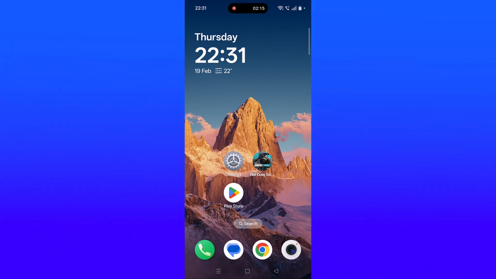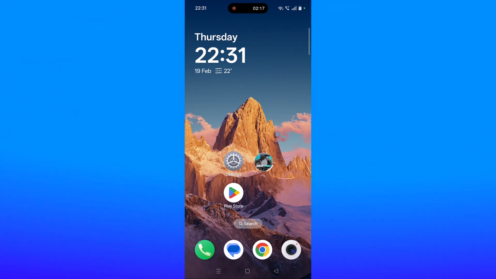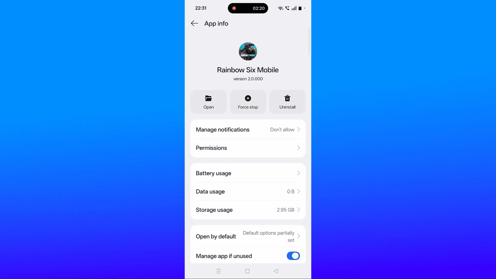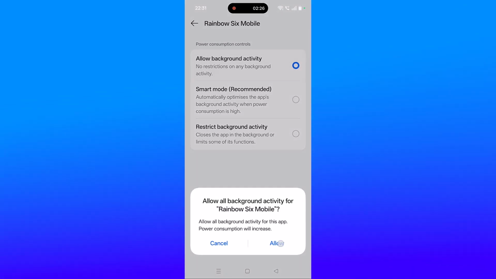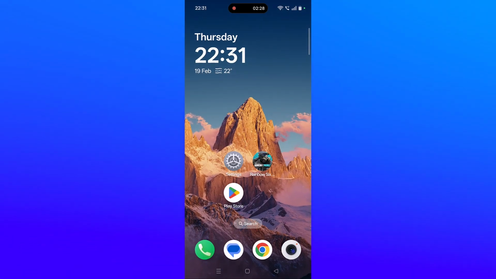If your problem is still not solved, then you have to allow background activity for the Rainbow Six mobile app. Tap and hold the Rainbow Six mobile app icon, then click on app info. Go to battery usage and check mark the first option, allow background activity, then click on allow to confirm, and then you can launch the game and check.